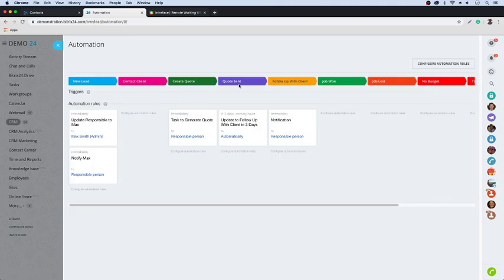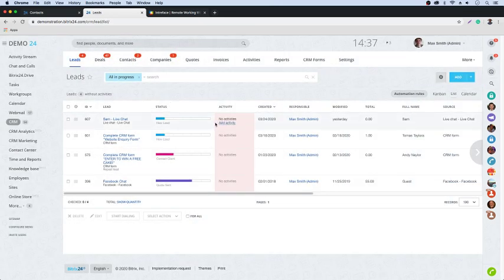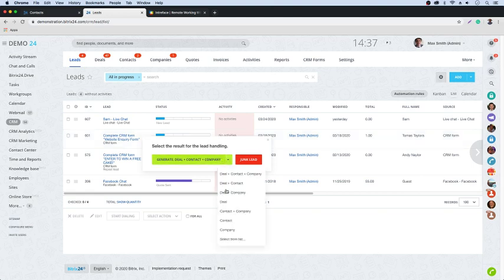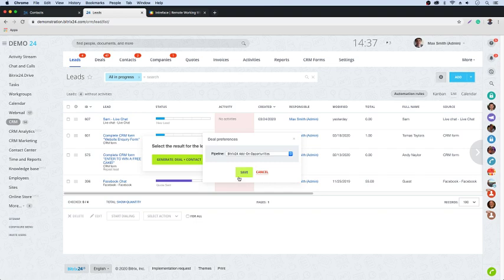So you can send out automatic emails, you can send out SMS messages, you can create tasks internally for people to follow up on things. So you can click on configure automation rules and set these. And then when we qualify a particular inquiry, we can then, let's just say, for example, we want to generate a deal and a contact.